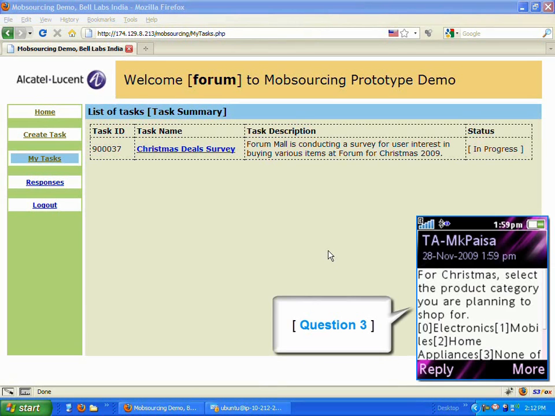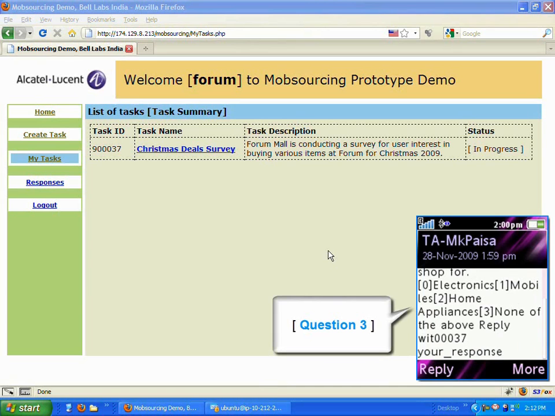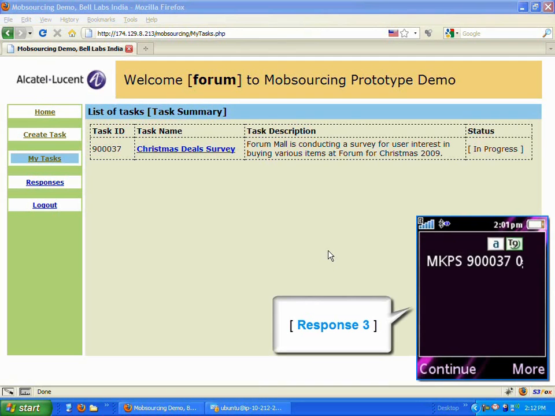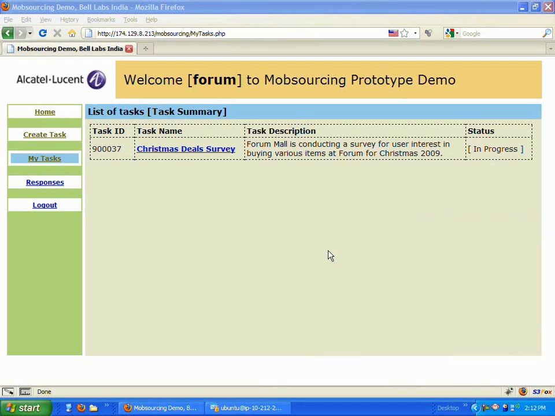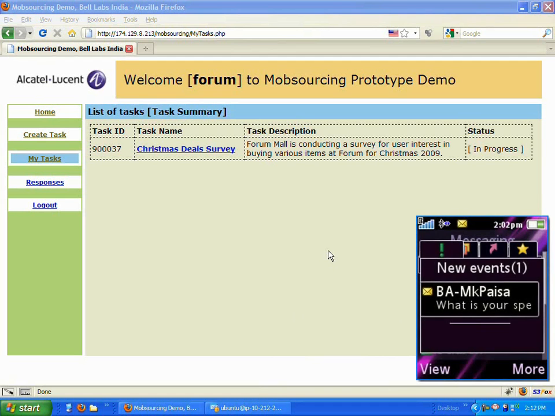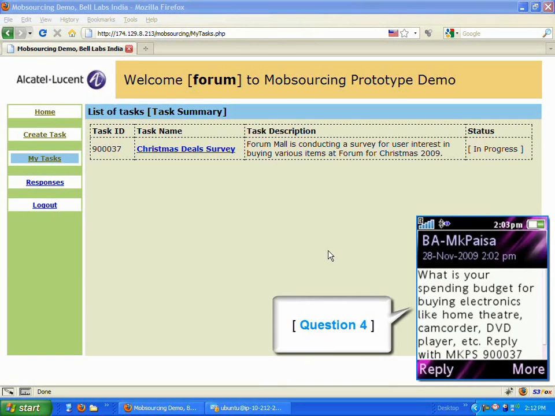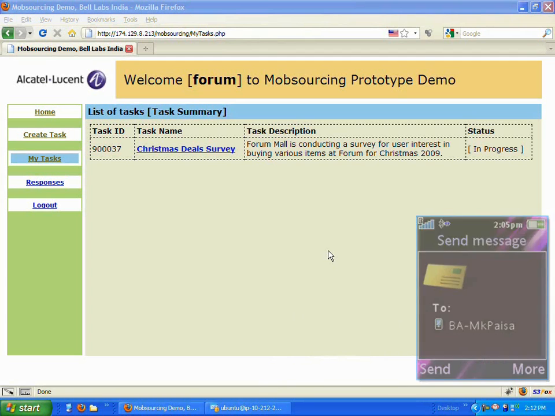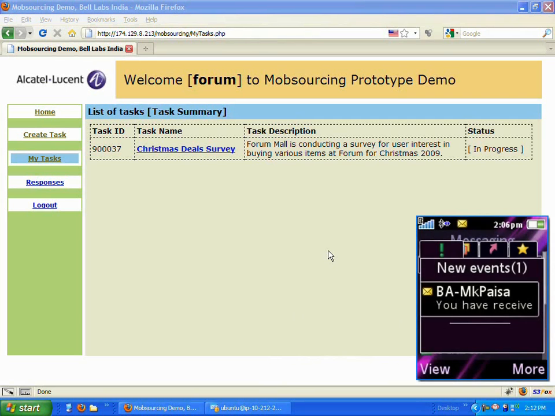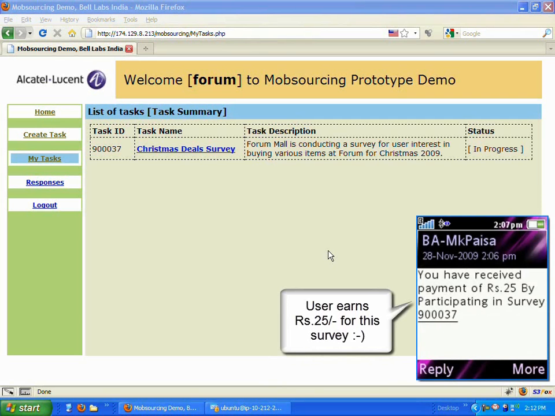Followed by the third question. It's a multiple choice question. For Christmas, select the product category you want to shop for. Electronics, home appliances, etc. He chooses electronics. So now the user gets the corresponding question for that option, which is, what is the spending budget for buying electronics like home theater, camcorder, DVD players, etc.? He says 2000 rupees. Finally, the user gets an SMS saying that he or she just earned some X amount for participating in the survey.